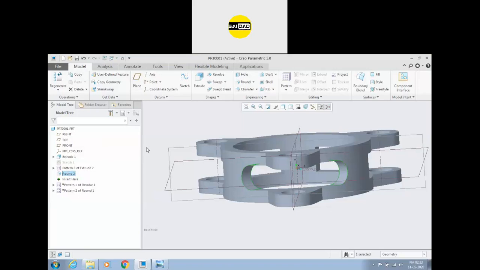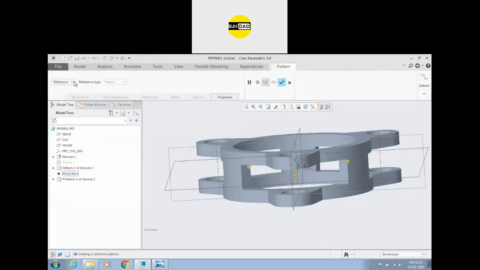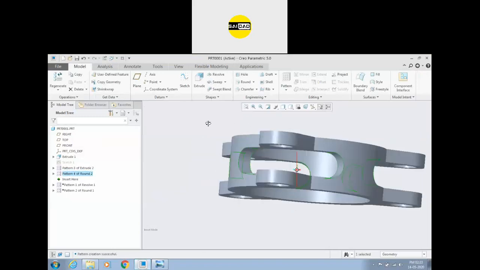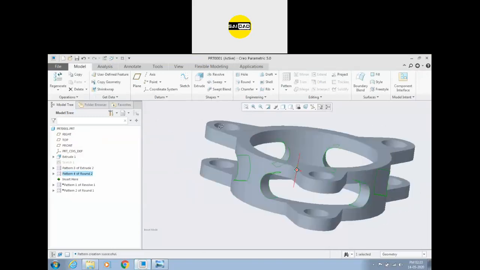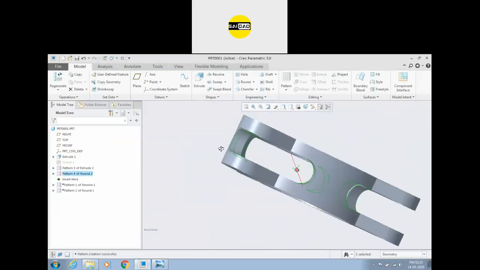Now if we select the round, the feature can be applied here. Okay, the pattern will be applied. So the reference is the by default option, and there is no other option for the round. So if we click, the round will be applied at all the previous patterns like this.